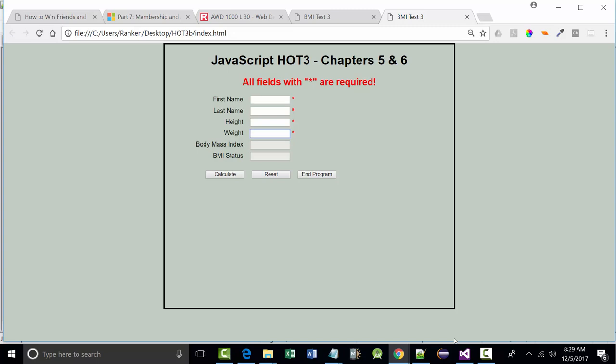You can have something wrong with your first name. In other words, it's blank. Something wrong with your last name, in other words, it's blank. Something wrong with your height, it's either non-numeric or it's out of range. Something wrong with your weight, it's either non-numeric or it's out of range. Does that make sense? All right. Why am I telling you that?